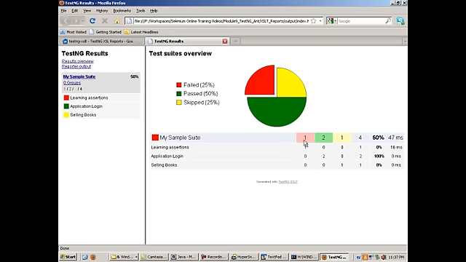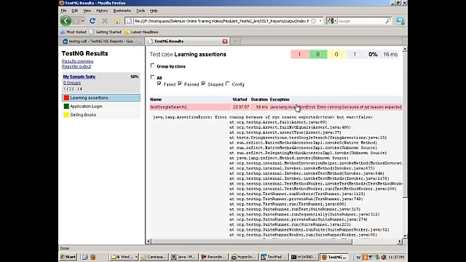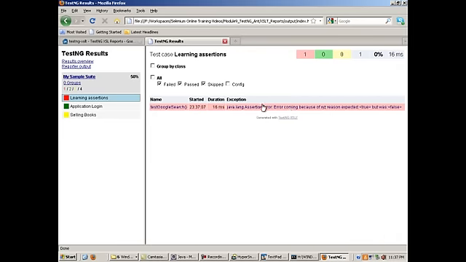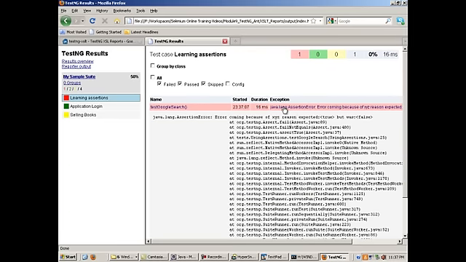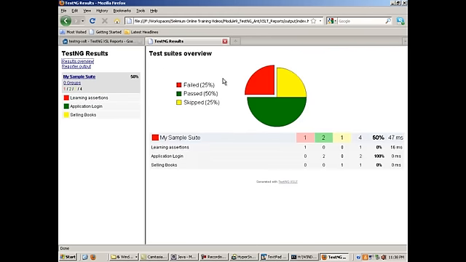One failed. Which one? This one, learning assertions. Learning assertions got failed. Assertion error. Error coming because of XYZ reason. Expected true but was false. See that if you click on it again, you get the complete error stack. You can expand it by clicking, compress it by clicking again. Okay, results overview. It also gives you the time taken by each test to execute.